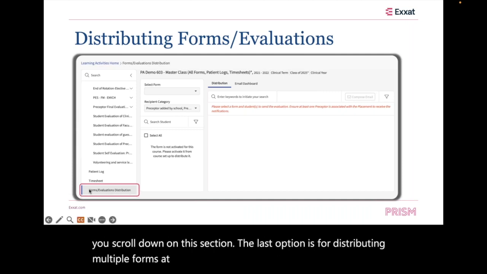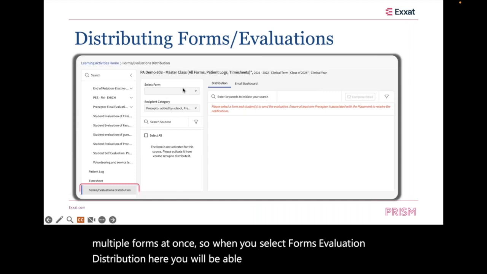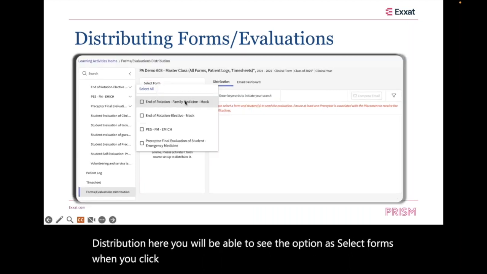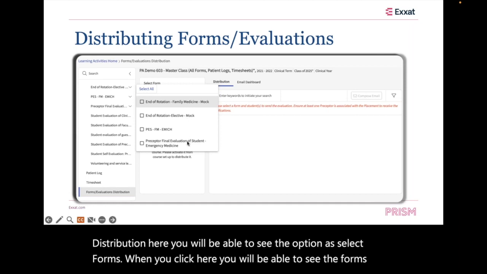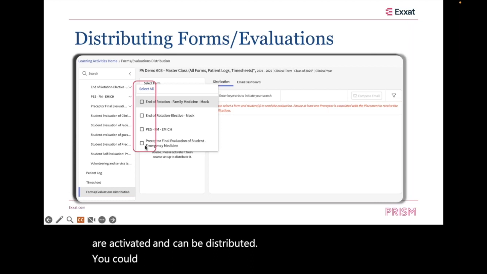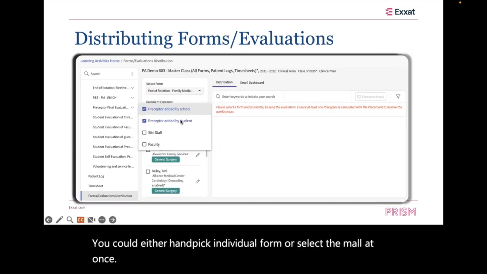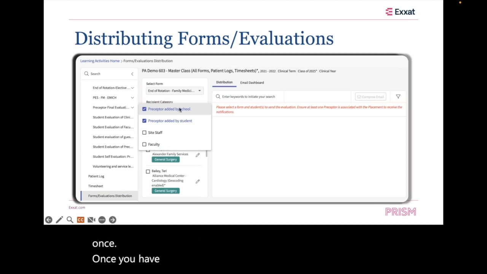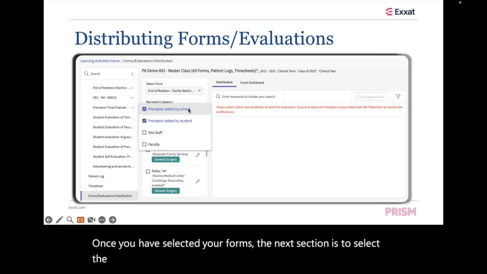So when you select forms evaluation distribution, here you will be able to see the option as select forms. When you click here, you will be able to see the forms that are activated and can be distributed. You could either handpick individual forms or select them all at once. Once you've selected your forms, the next section is to select the recipient of the form.